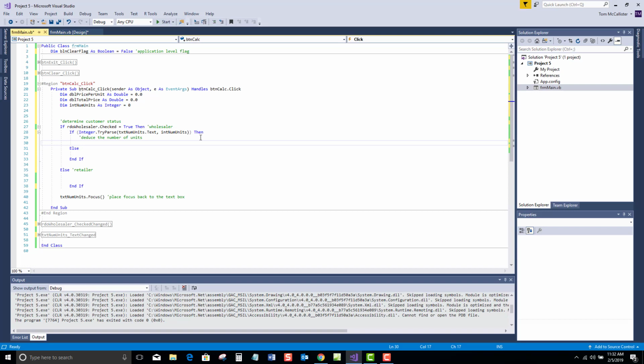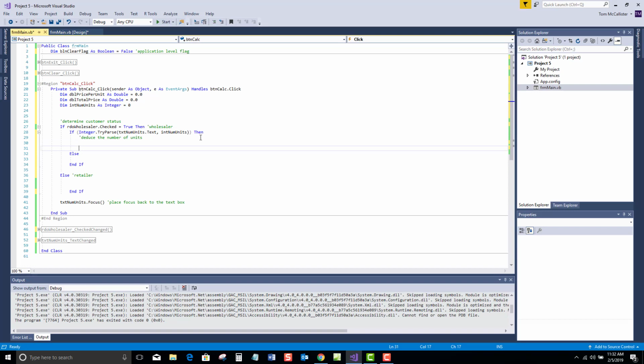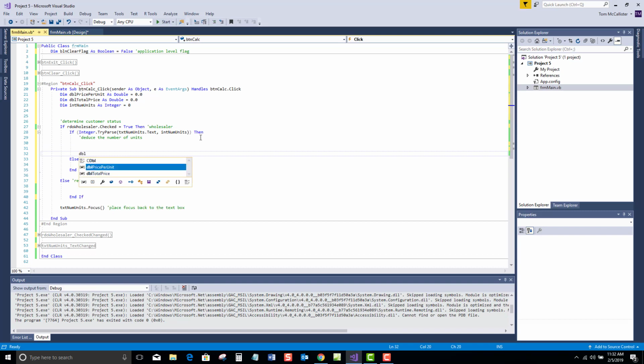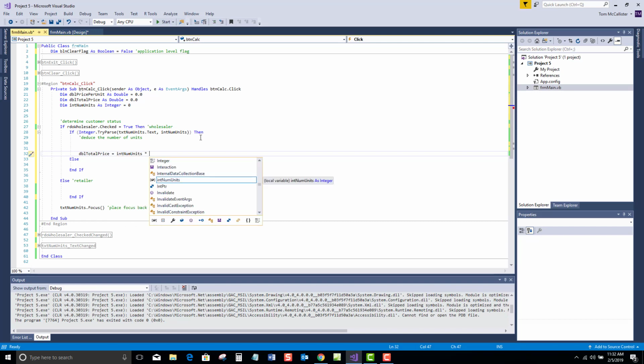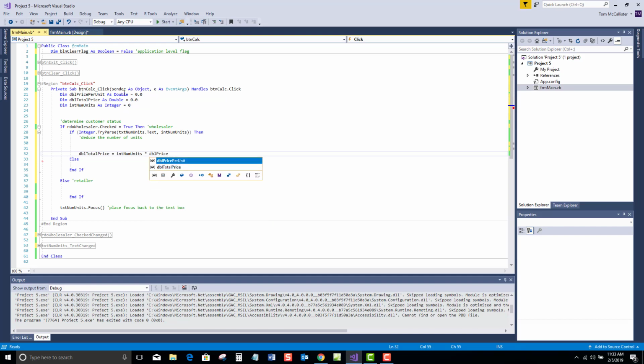And then you're going to calculate and display the price. And that is just double total price equals int num units times what? Units, not unites, times double price per unit, which we figured out in this if here, okay? Depending on how many they ordered, we're going to set that double price per unit to whatever it is. Okay. So this will be double price per unit.